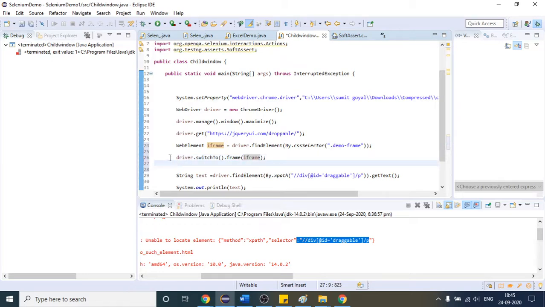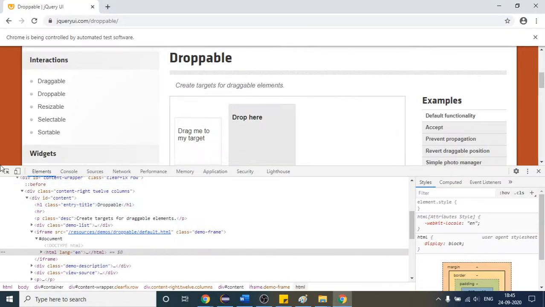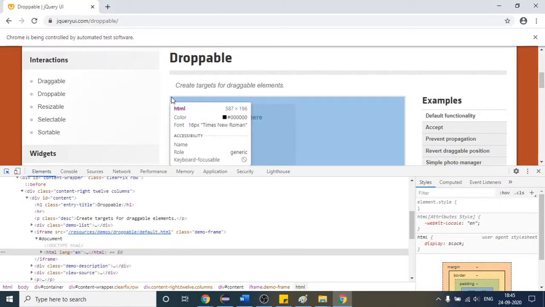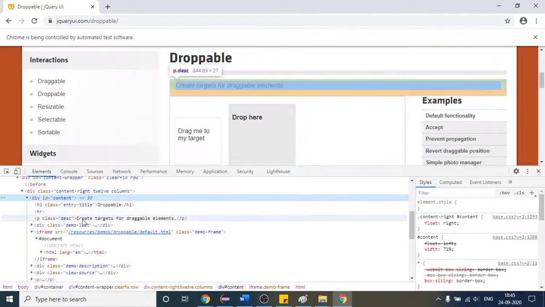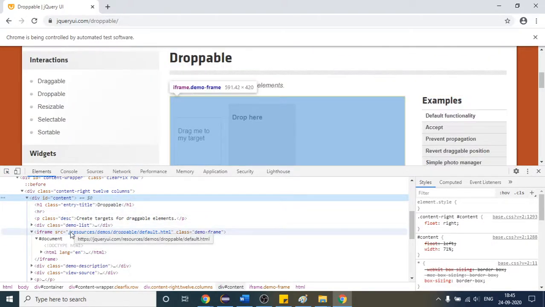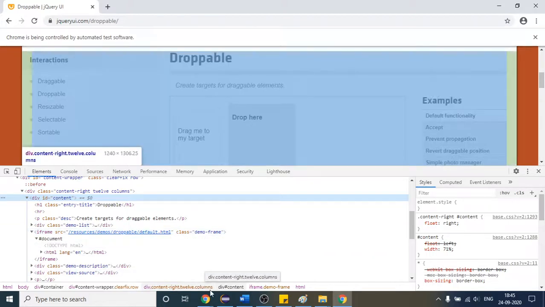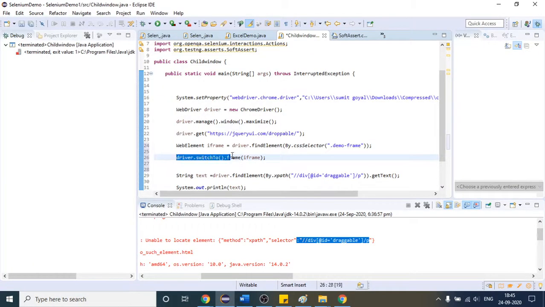So what is this line? It will switch your driver to that iframe. What is this iframe? This is the highlighted box, you can see. After we provide the CSS of that iframe, when I provide a CSS inside this code, driver dot switch to dot frame, it will switch to that frame. The driver object switches to that iframe.